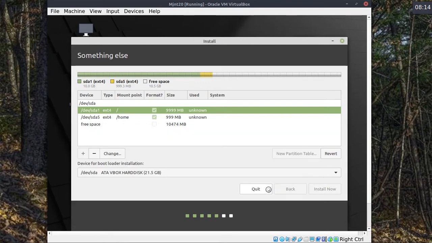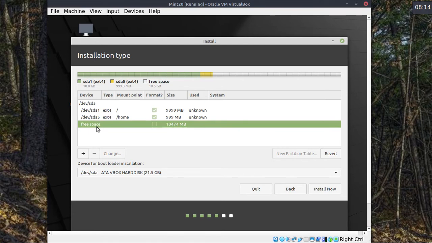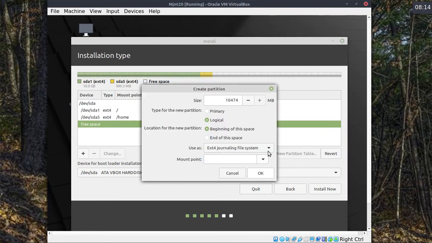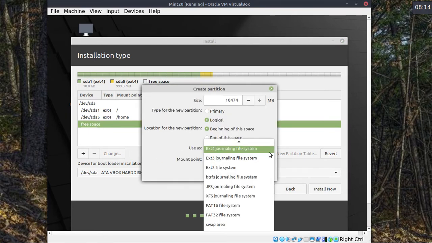Now, there's a lot of discussion in forums about whether you need a swap area or not. I usually add one the size of the memory. I've given this 2 gig memory, so I'll show you how to install the swap area. You can't click there, you've got to go to free space first, then click there, and swap is down here.